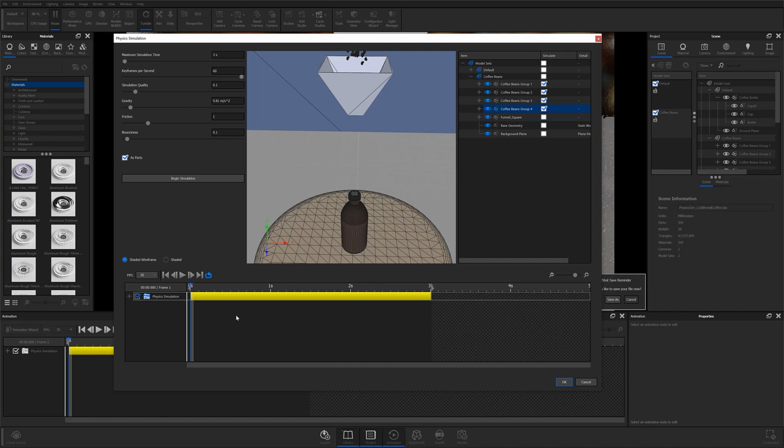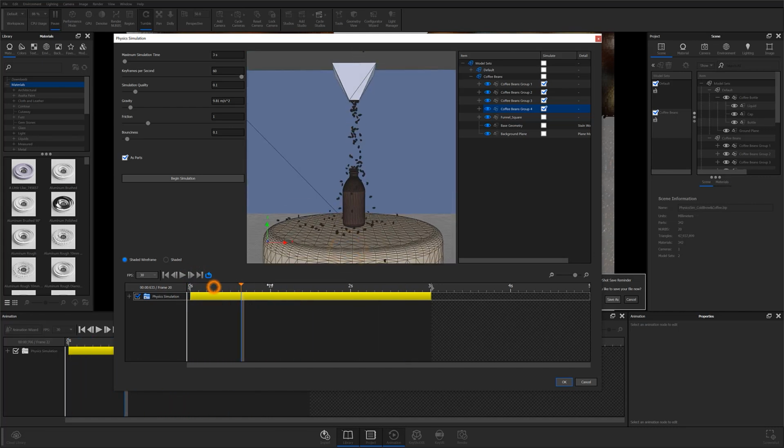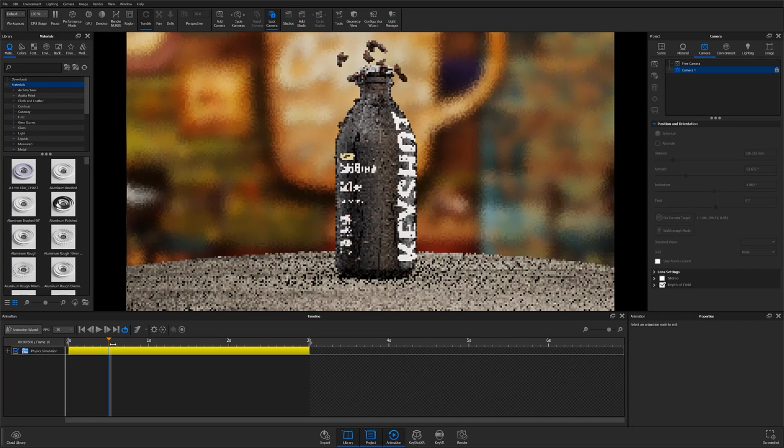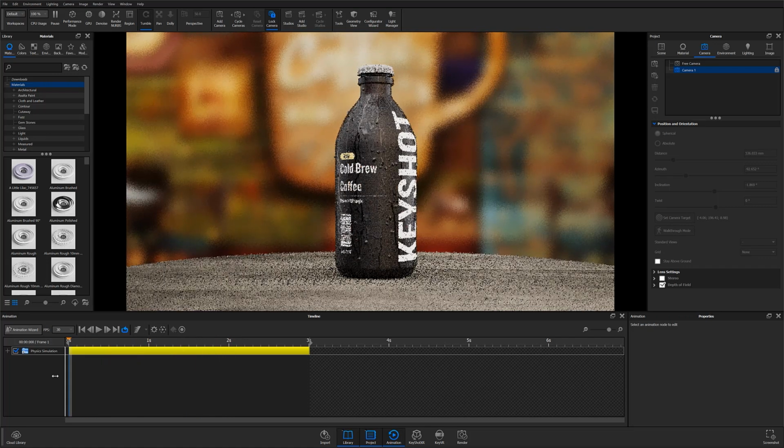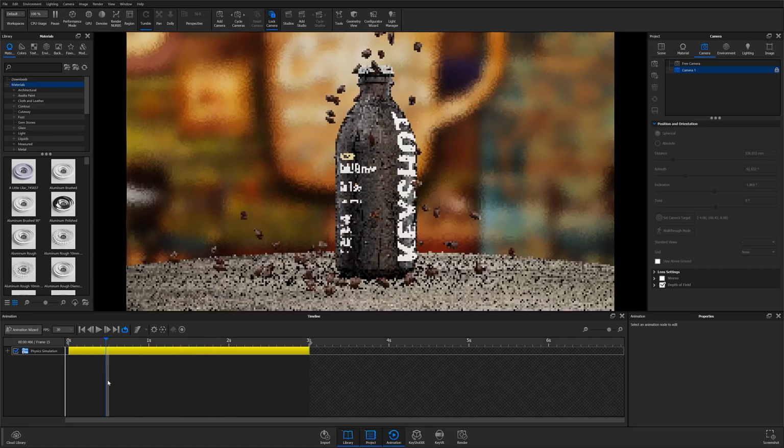Once complete, your simulation will be added to the animation timeline, and you can scrub through to preview your newly created animation. If satisfied, hit the OK button at the bottom right of your window, and the simulation is ready to be rendered. Hopefully, with this short intro to physics simulation, you'll be able to really kick off some incredible animations and still renders for your future KeyShot projects.